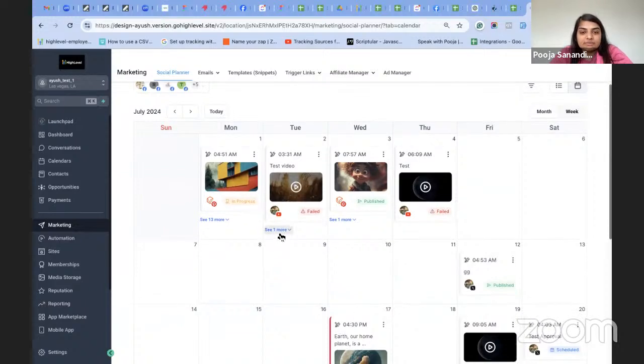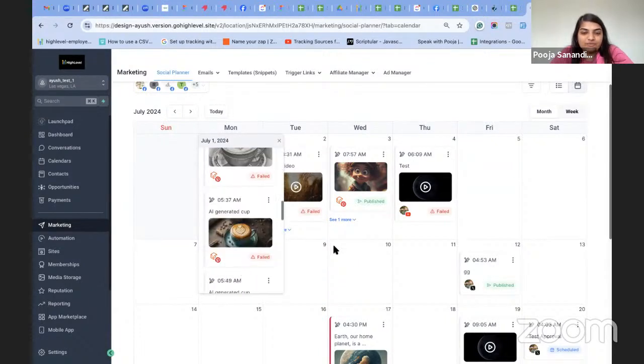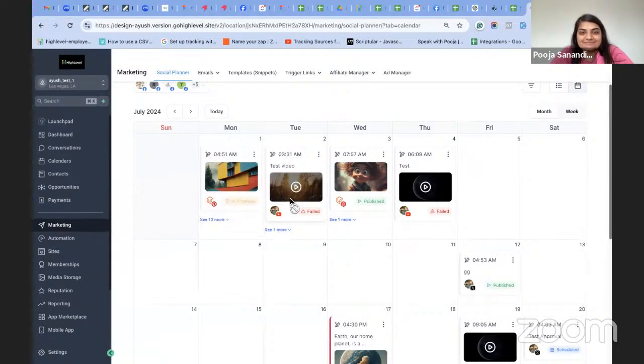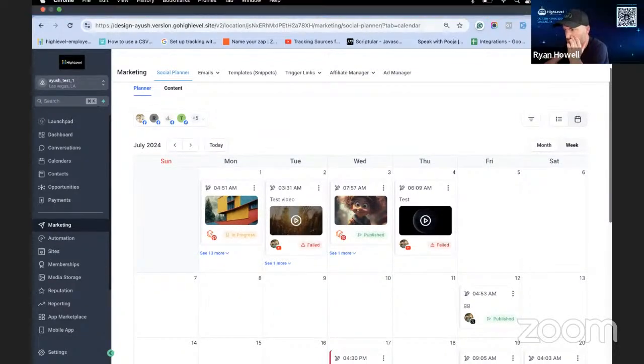I just wanted to hear, does anyone have any opinions around how the look and feel looks? I mean, this is looking pretty good.